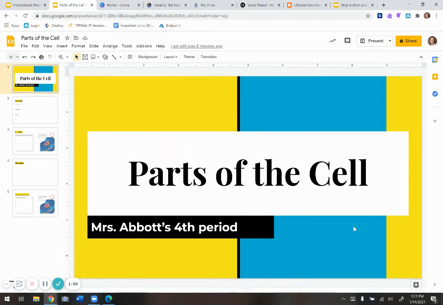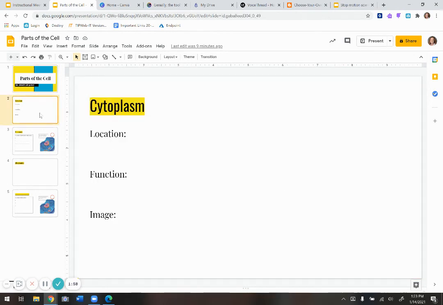So here's an example PowerPoint. We're going to say that we've assigned each student a part of the cell that they need to present. They need to tell us the part of the cell they were assigned, cytoplasm. We want to know where it is, its function. We need a picture of it, all of this different information. So you can more or less turn them loose with something like this.